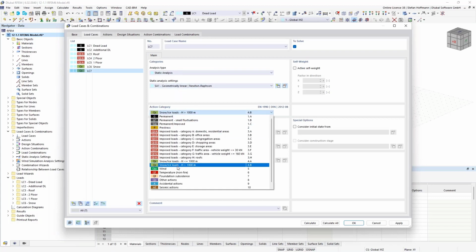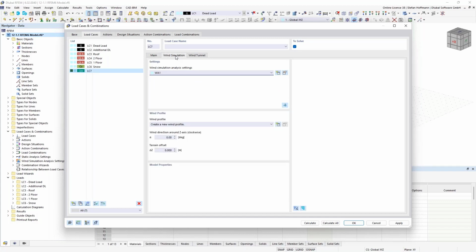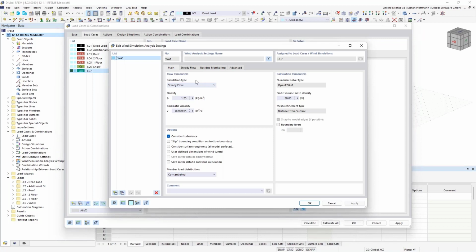I will, of course, now use a wind load case and have the analysis type wind simulation. This will give me some more tabs on the top. And then it's intended to work from left to right. So the first thing you can set is the wind simulation analysis setting. So you can just hit to edit them. And we will not divert into the steady flow or transient flow, because I think this was already shown once in a webinar. But you can then, of course, adjust values if it's necessary for you.